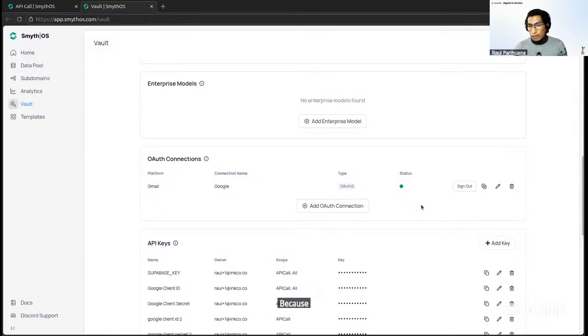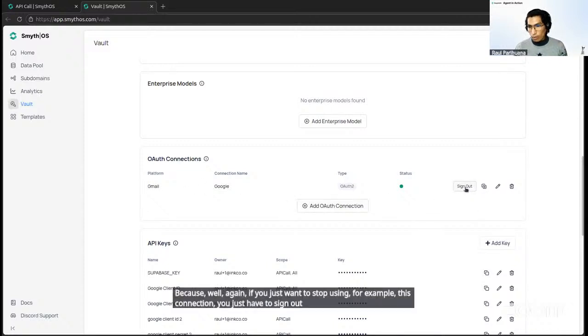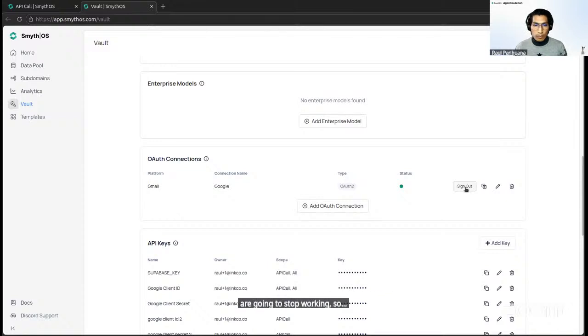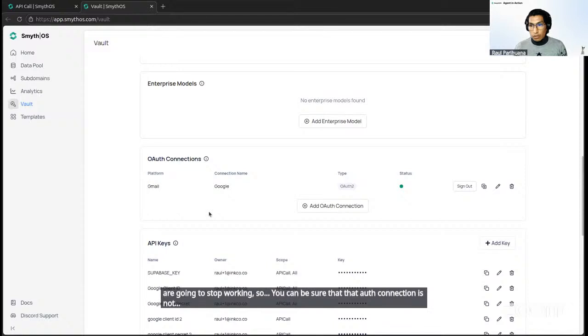Because, again, if you want to stop using, for example, this connection, you just have to sign out, and then all the API call components that are using this auth connection are going to stop working. So you can be sure that those credentials are not being used in any of your agents.